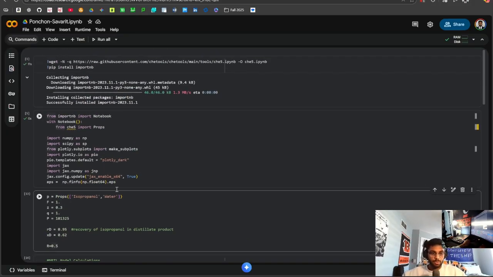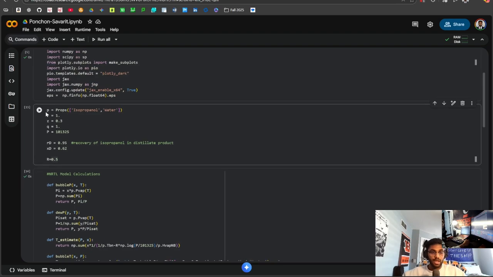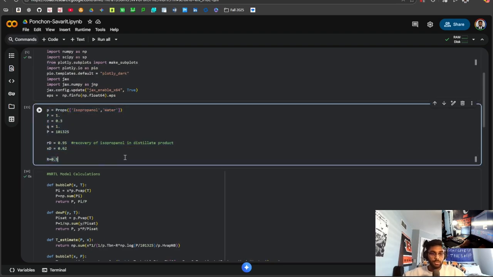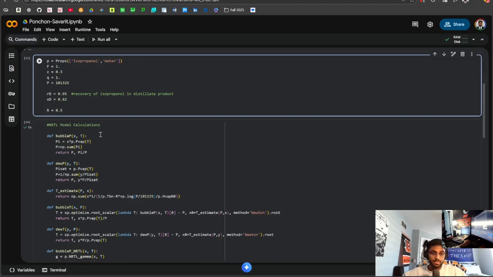So what I have here is a bunch of imports. I have laid out our problem here with some parameters, a reflux ratio, recovery. We also have our distillate composition. We have our system as isopropanol water, a feed rate of 1 mole per second. We also have our feed composition, our feed quality, as well as atmospheric pressure.